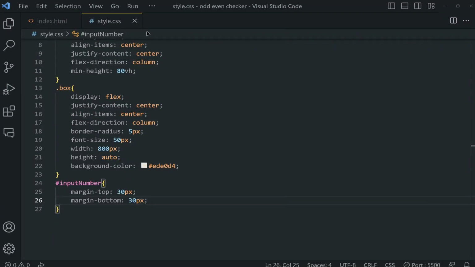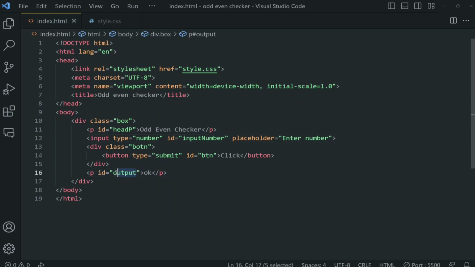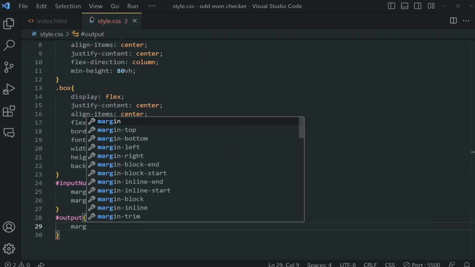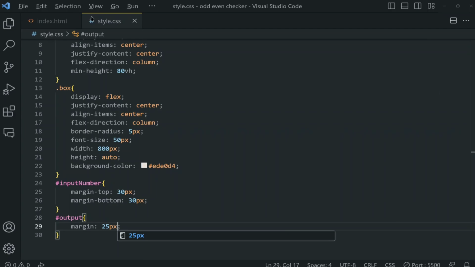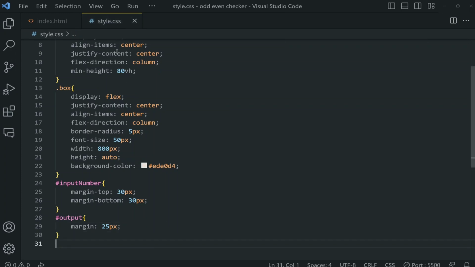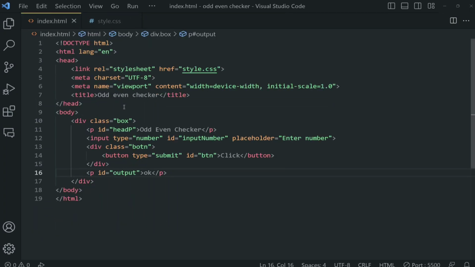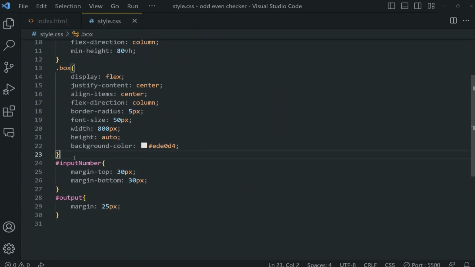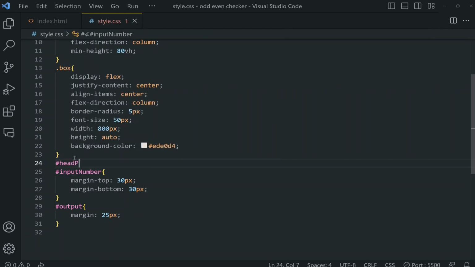Okay, now we select the output field, that is this. We copy this and with a hashtag we paste it here, and we give a margin, that is 25 pixel. Okay, now we add the heading tag. This is copy it, and if I paste it here, heading tag.